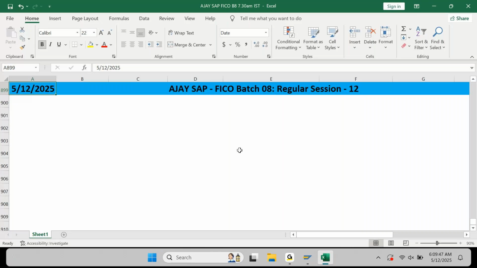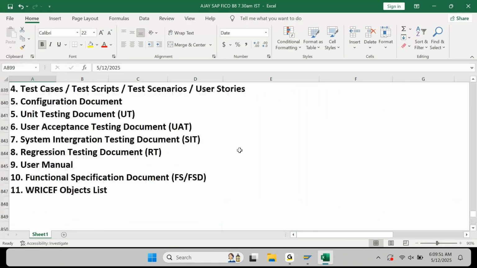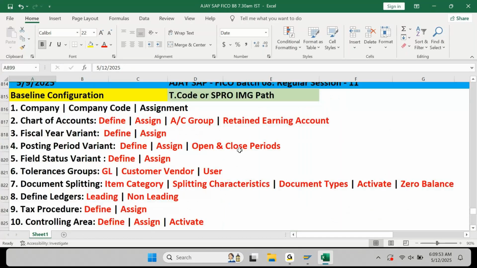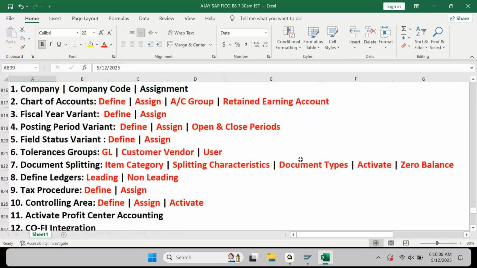Okay. In the last session, we were talking about baseline configuration. We also discussed what parameters we need to take care of before performing this baseline configuration. First point, before we move forward, you need to revise or go through these points. Everybody went through these points at least 1 or 2 times.